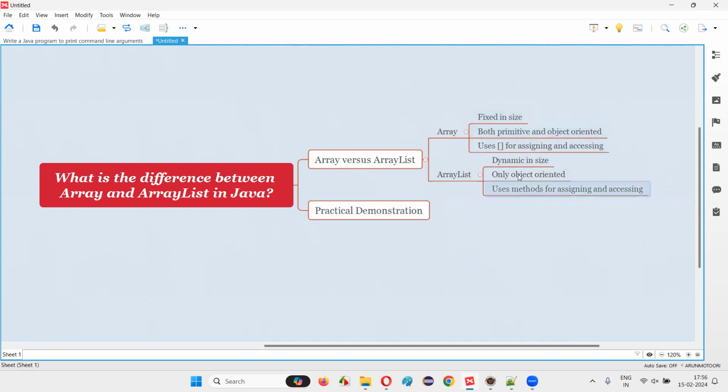Demonstrate practically. The last difference between array and ArrayList is that arrays use square brackets, both for assigning the elements and for accessing the elements. And coming to the ArrayList, we have to use methods for assigning and accessing. Like we have the add method and get method. The add method is for adding the elements to this ArrayList on the go, as there is no size limit, and the get method is for accessing the elements.